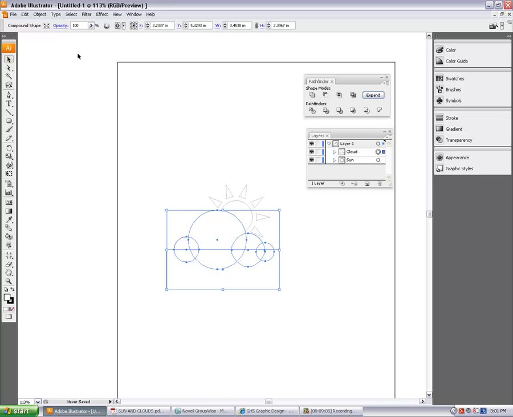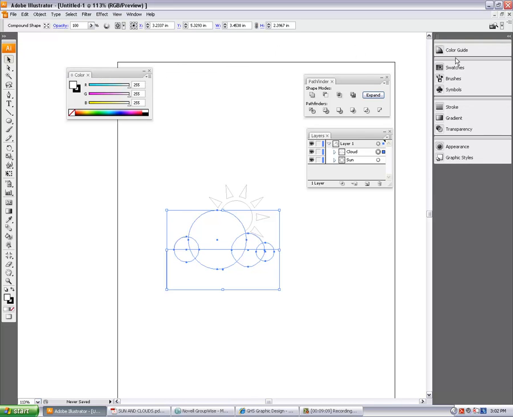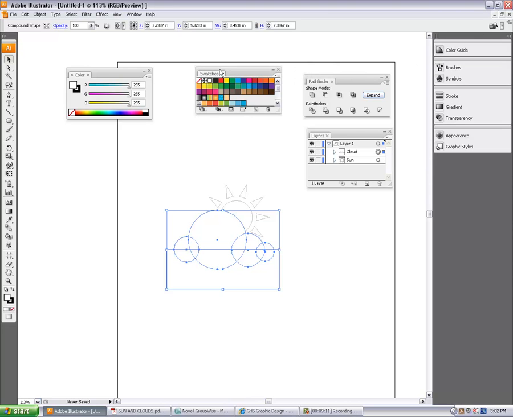So I want to color my clouds, and there's a few ways you can do it. I'm going to pull color out, and I'm going to pull my swatches out. And some people color their clouds automatically gray. To me that just means that you're in a bad mood, so I'm going to go with a blue color. Now I can do different shades of blue. I can do a lighter blue here if I want. Just clicking any color in the swatches palette automatically changes the color of my clouds.